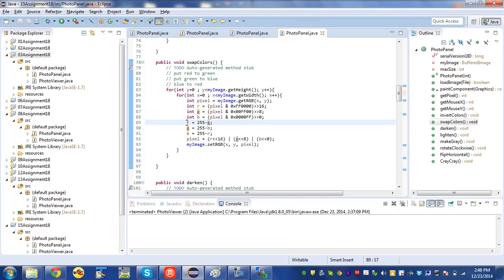This will change the red to green, the green to blue, but red has already been changed to green, and so now red is destroyed, and blue is going to be replaced with something like the green. Not only that, but with swap colors, you didn't need to invert the colors. So how are we going to do this if we can't just replace the red, green, and blue?